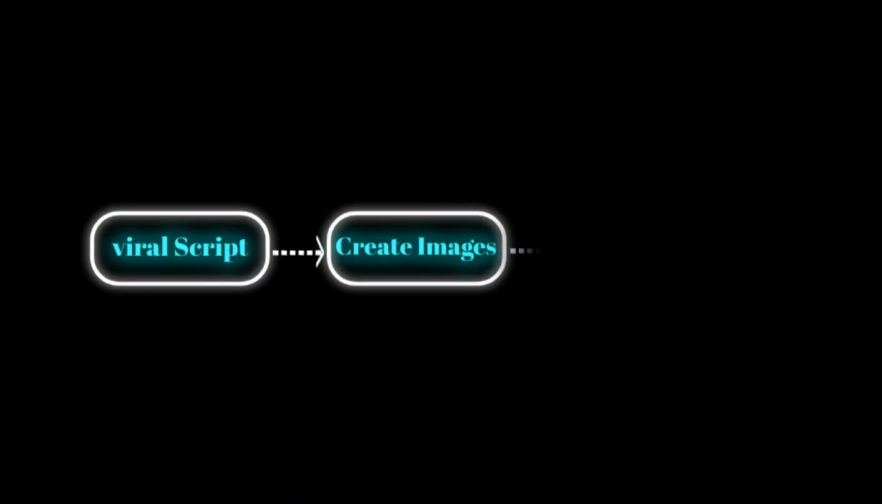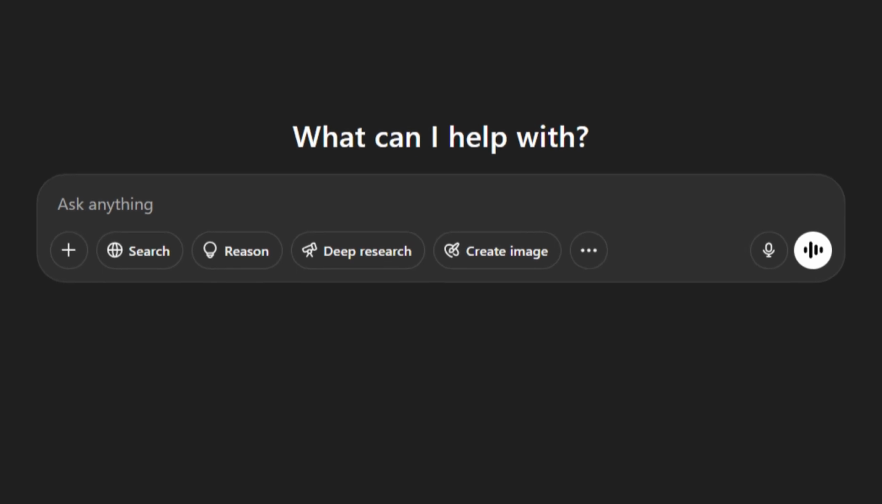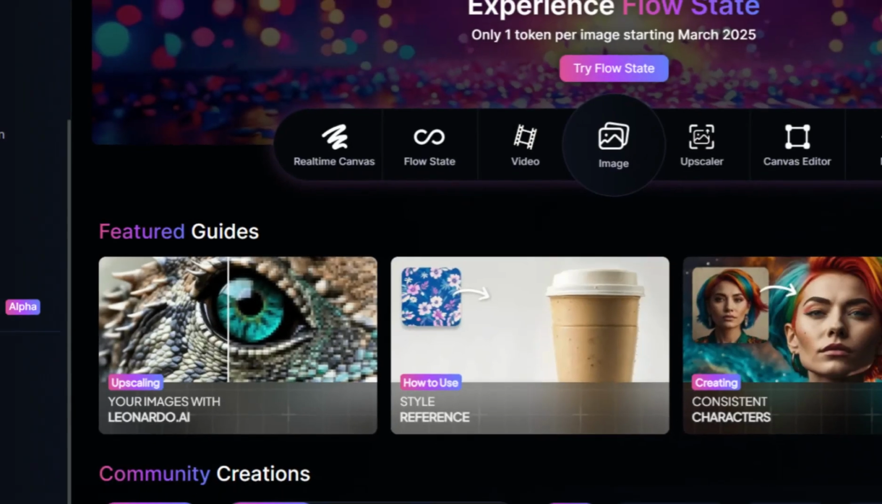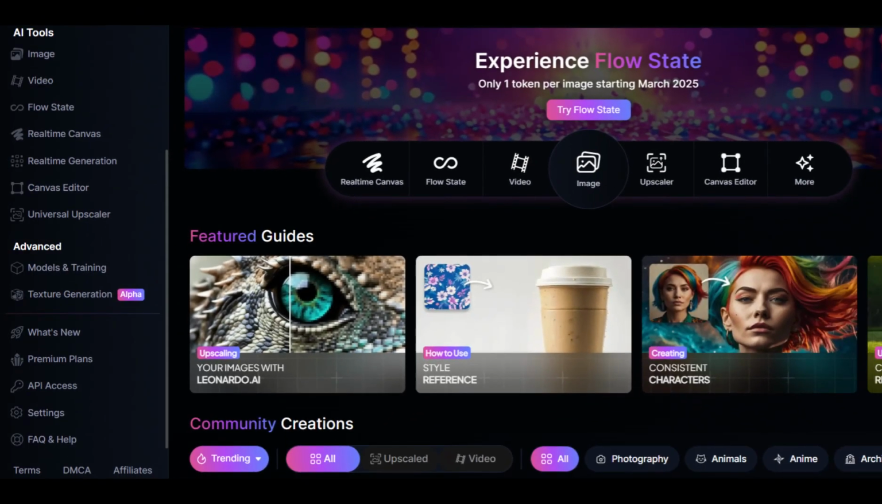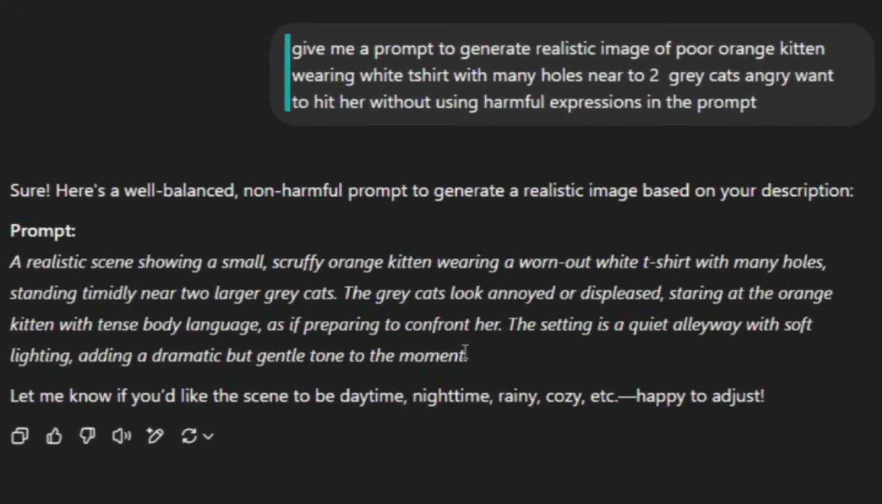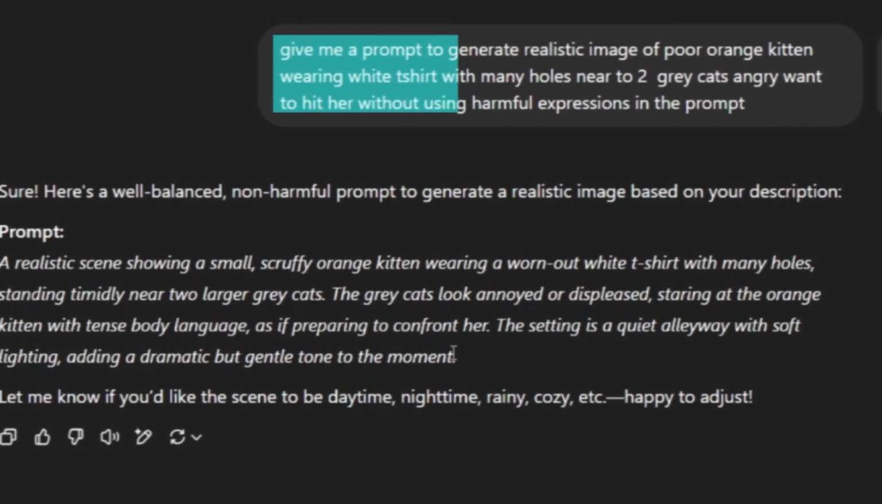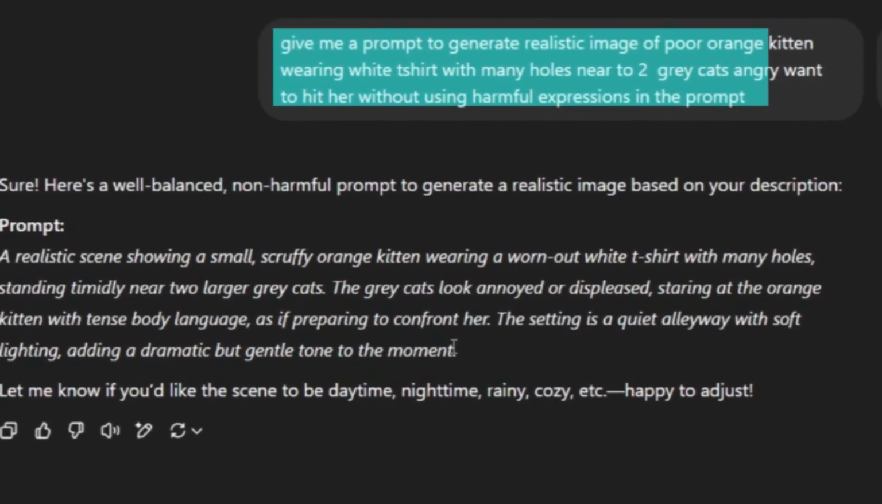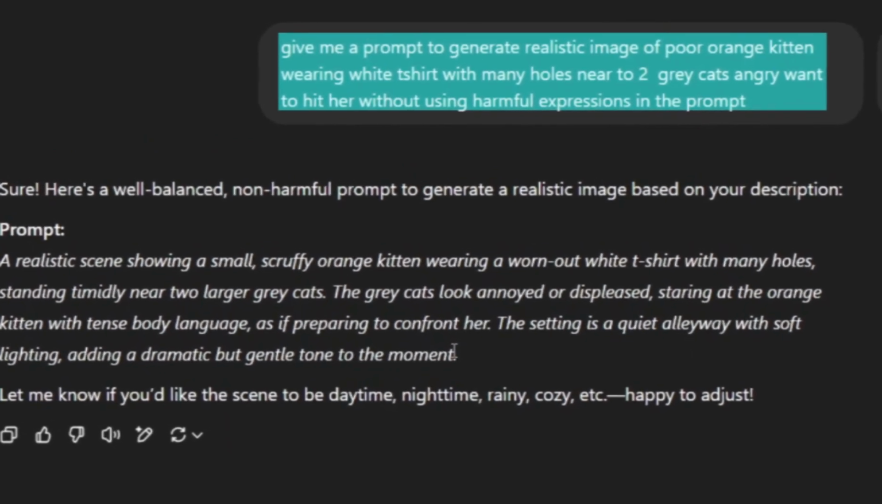Generate the images. You'll use 2 free tools, ChatGPT for writing image prompts and Leonardo AI for generating those images. First, open ChatGPT and ask for something like, give me a prompt to generate an image of 2 gray cats on 2 legs, hitting an orange poor kitten wearing a t-shirt with holes on it.